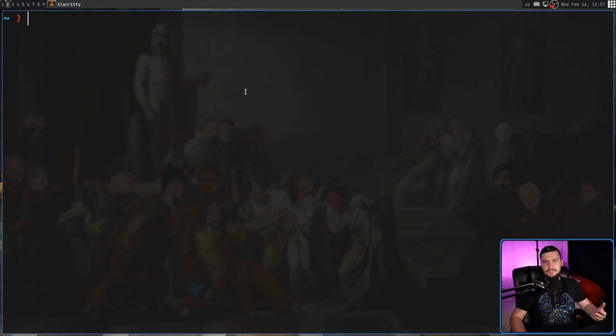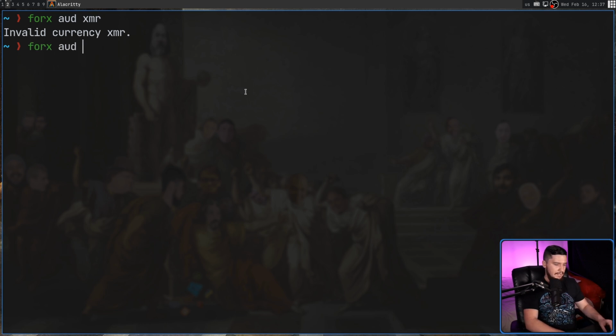For any coins and currencies that don't exist within this API, you will get this error message right here. Invalid currency, and then whatever the name is. It's not a matter of having it in lowercase or uppercase. Either way, does not work, and it's just a problem with the Coinbase API.